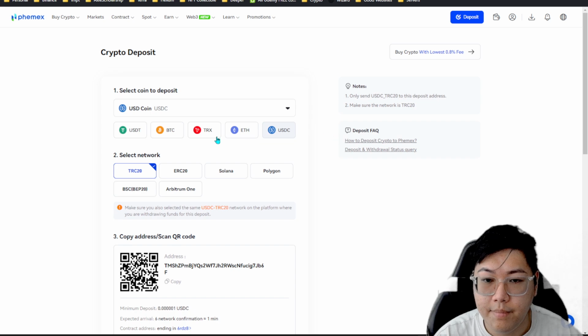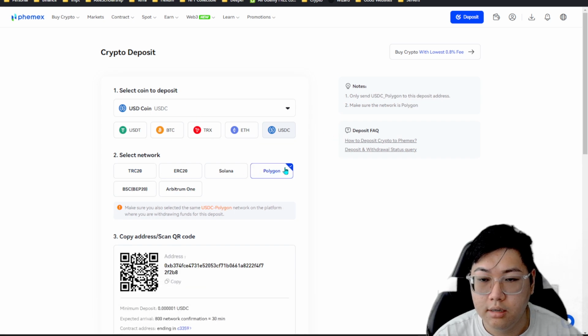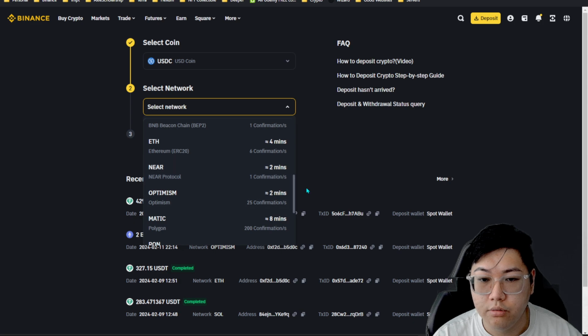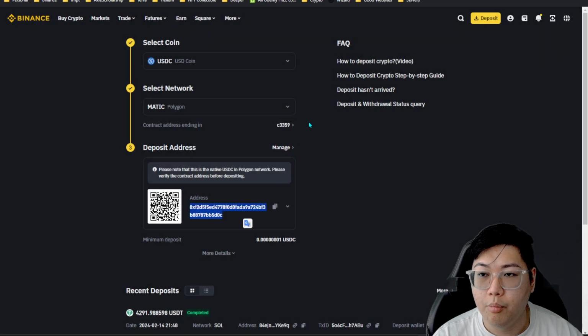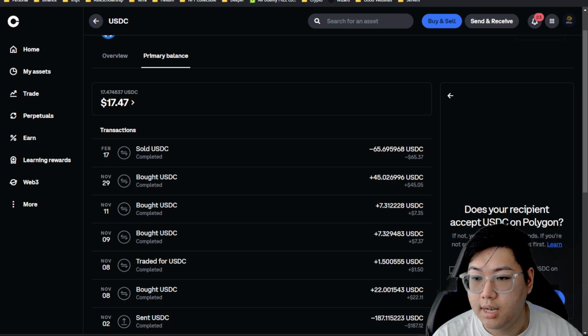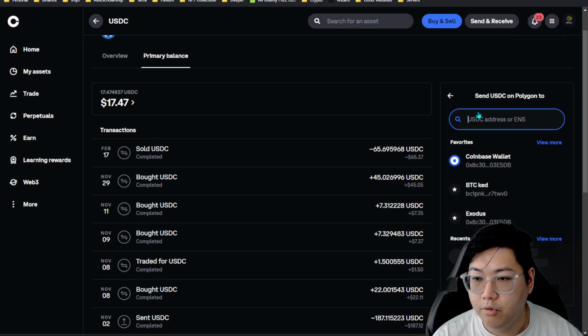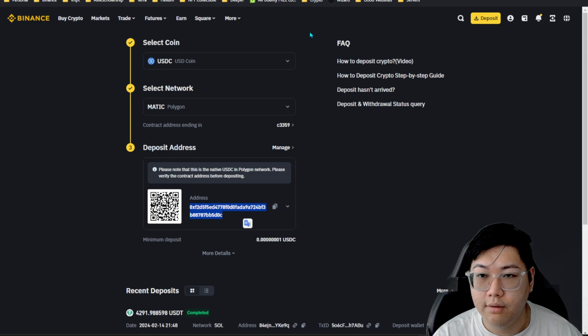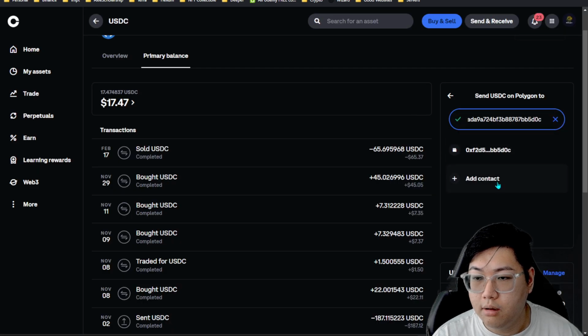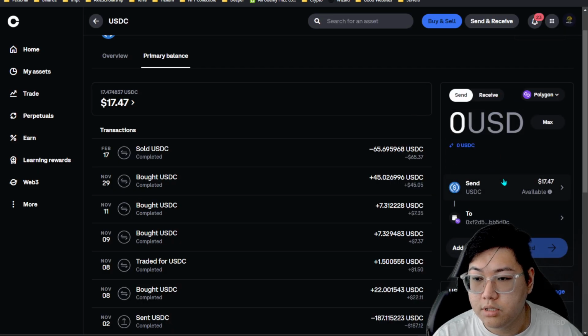So for Phemex, you want to head over and click on this. You can see, okay, Polygon is an option, and on Binance you can also choose the Matic Polygon network. So just click on it, and from there you can copy the address, then select the network. Yes, supported. Then paste whatever address you've copied over there, click on that, and you can add the address.